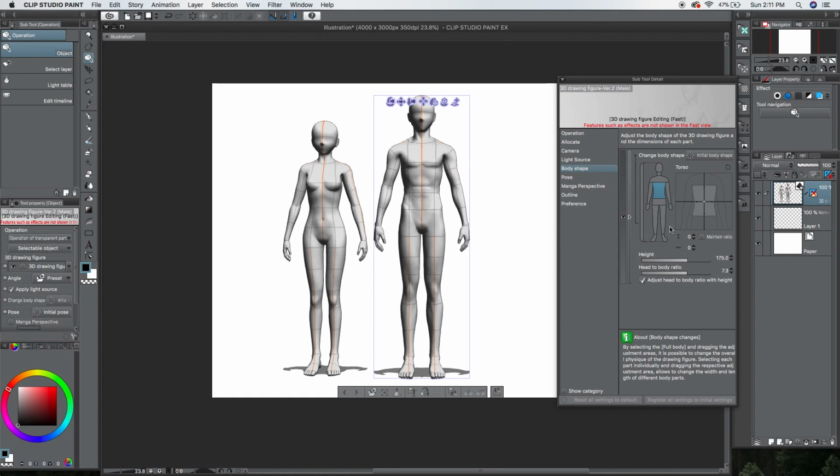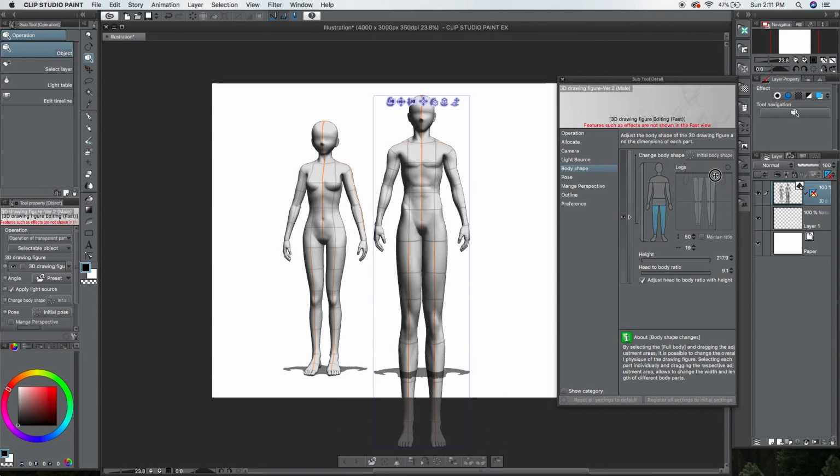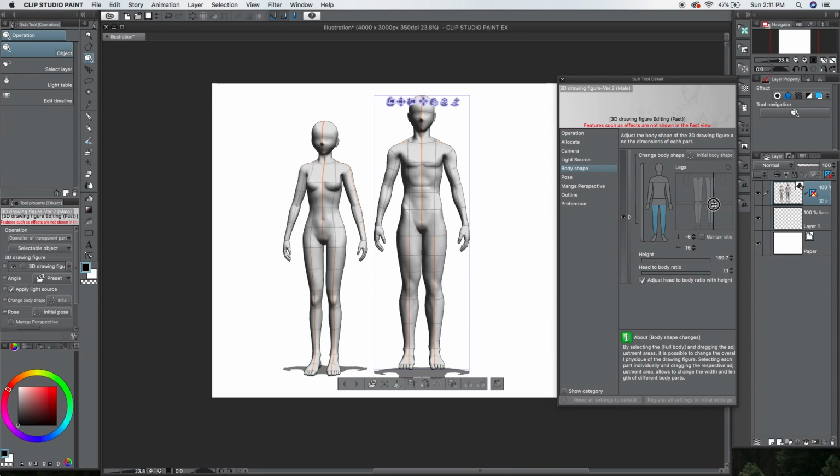So it has this little character here, and you can just click in each area and then you can change that. For example, click on the legs and then you can make thicker legs, thinner legs. You can make it longer, shorter. You can change it, and you could do that before, but now it's easier. And you click here, it goes back to normal.